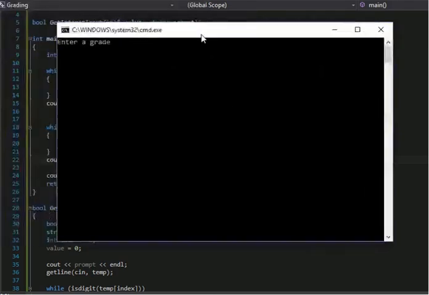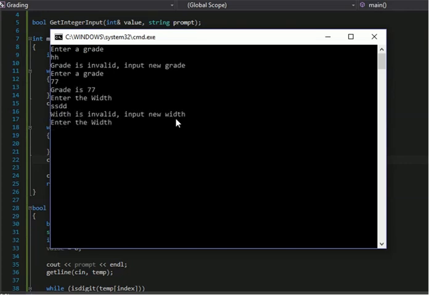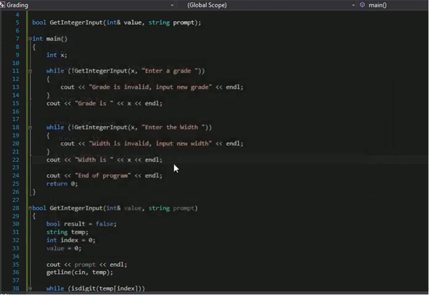So there's our program. Enter a grade. Again, we can do something invalid. Okay. Something valid, good. Enter a width, something invalid. Alright, something valid, and the program runs. Alright, so we're validating the inputs. Nice little trick, way to clean up your program, preventing it from crashing.